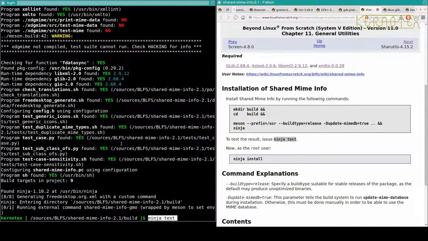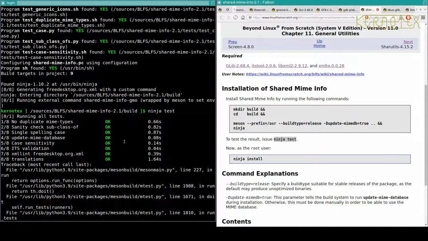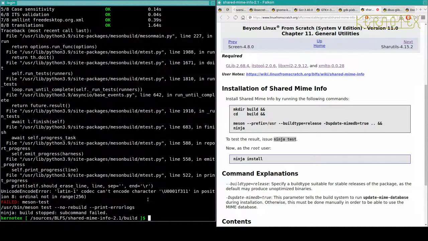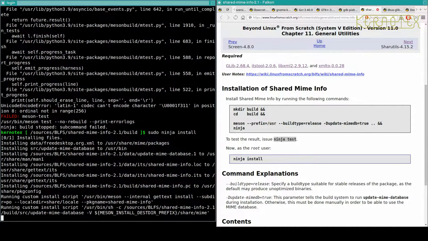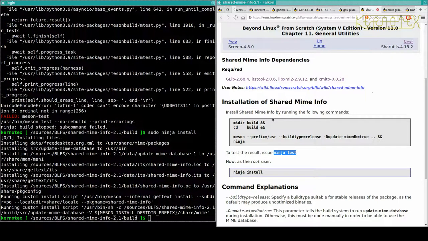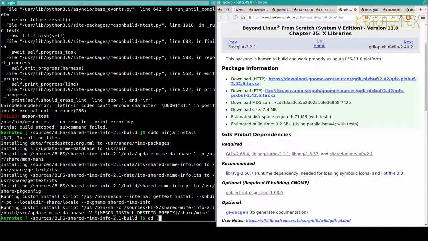Let's test the package, as it suggests we should be able to. Everything's run okay, got the usual error, so I think that's fine. Okay, so that's installed. General utilities. Shared MIME info. It's done. Back to GDK-Pixbuf. Let me tidy up.